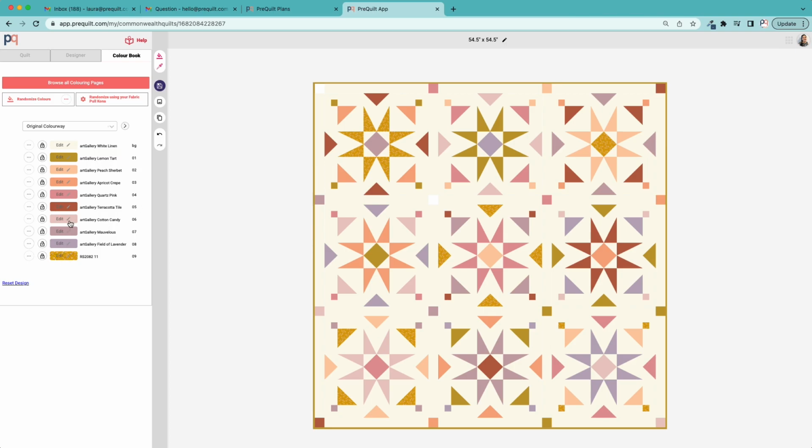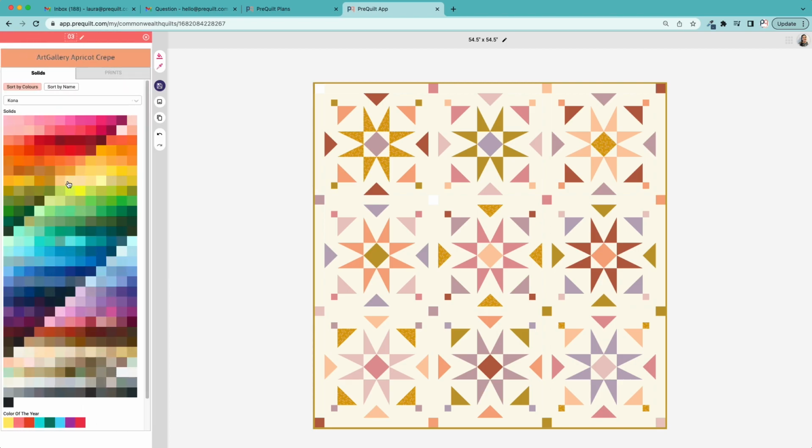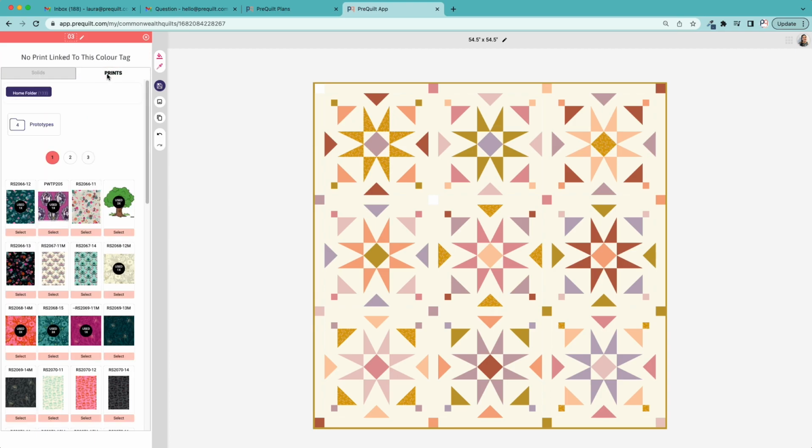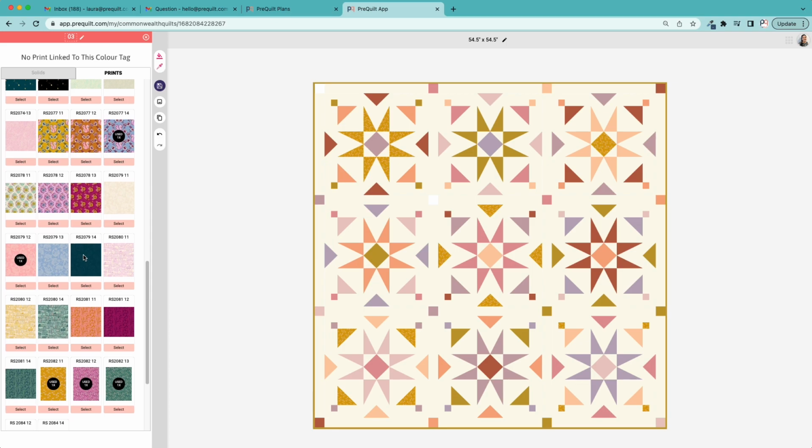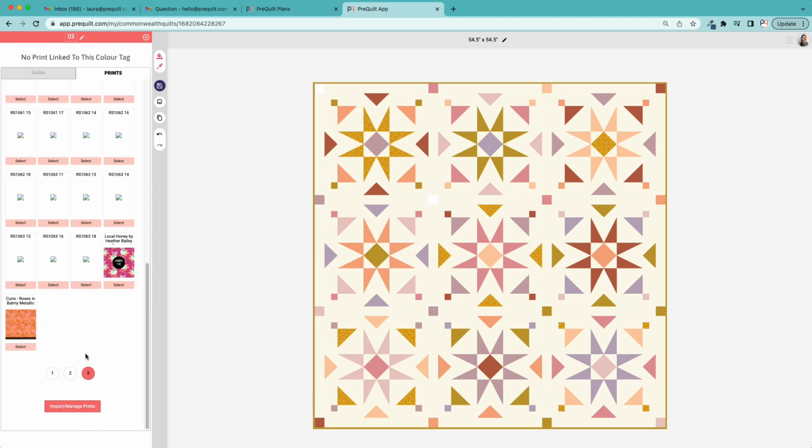One by one, you can go in and substitute digital printed fabric swatches in instead of the solid fabrics. I'm going to show you one more here. Again, once you click on edit, go to the prints, and you're going to see all the other printed fabric swatches that you have. You can always import more if you'd like.